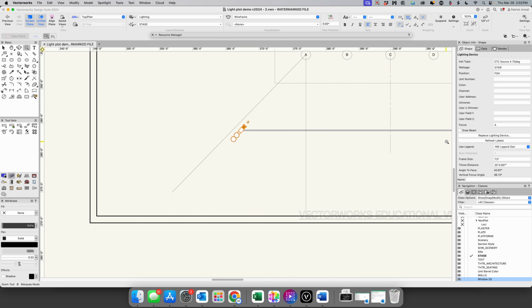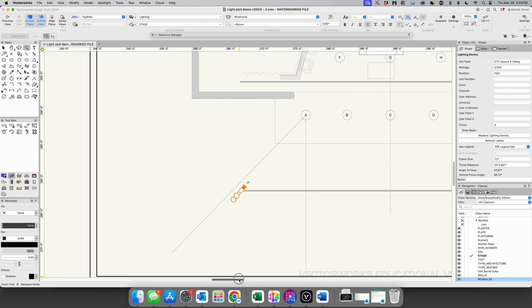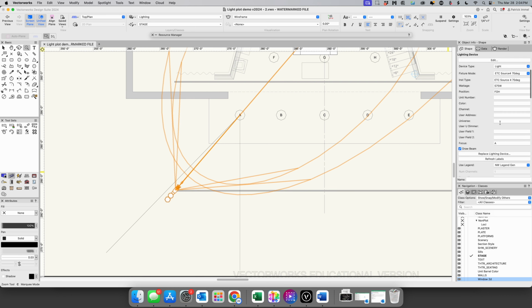But now I want to do a visualization of what that lighting symbol is going to look like, what the beam is going to look like. So I'm going to come down here, and click on draw beam. Holy mackerel, that is one big beam of light, which admittedly I said it was going to be. So that's probably too big of a light.